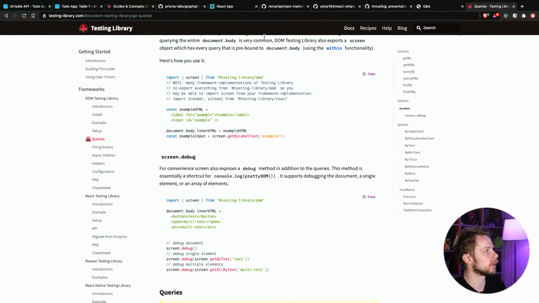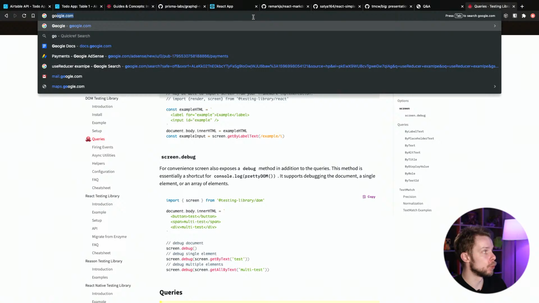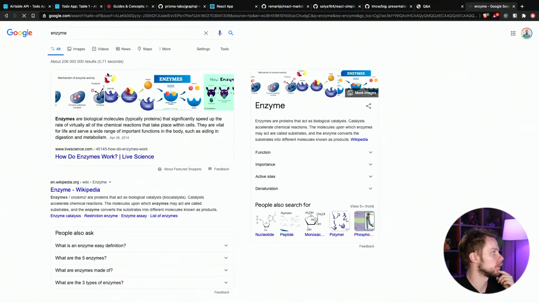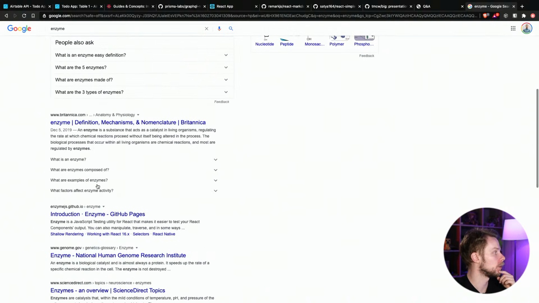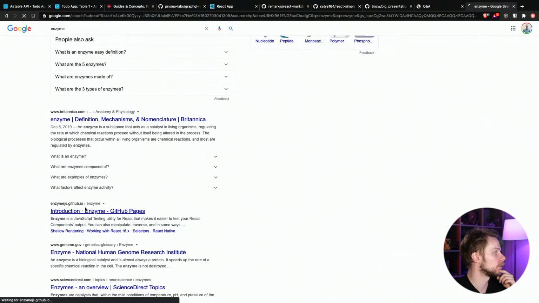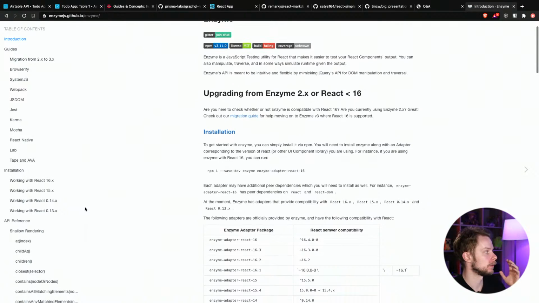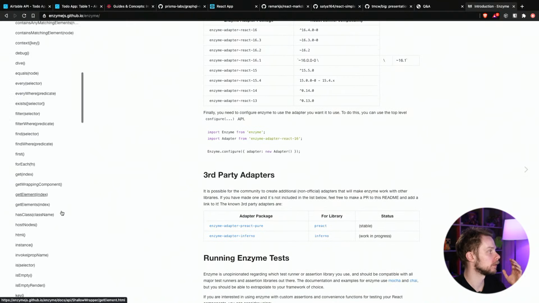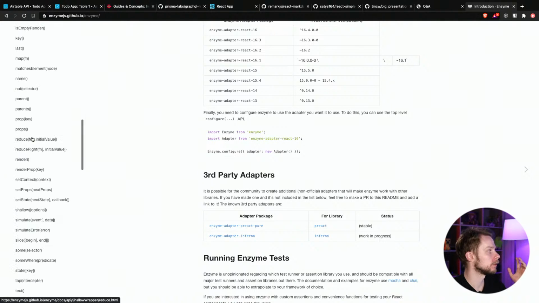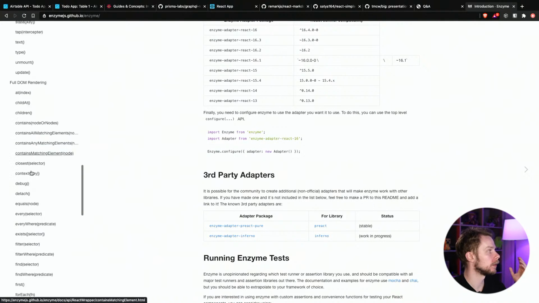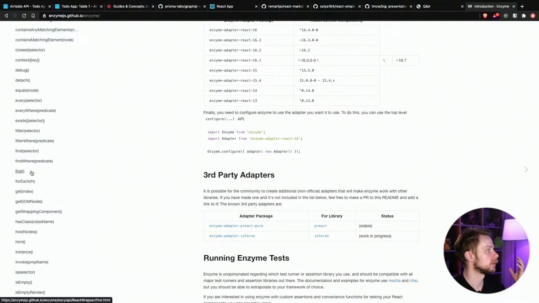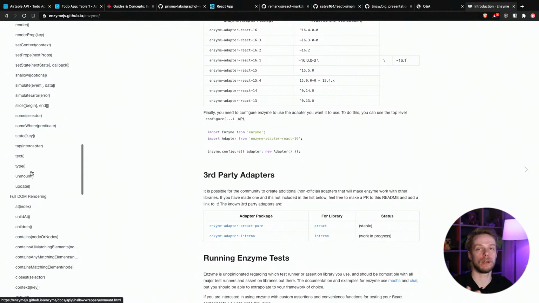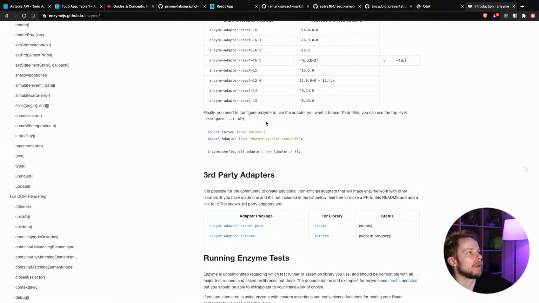If we are talking about Enzyme, they have a ton of different functions. I just fail to remember them. Like what? All of this, how am I supposed to learn it? No. Please don't, no. So yeah, I prefer React testing library.